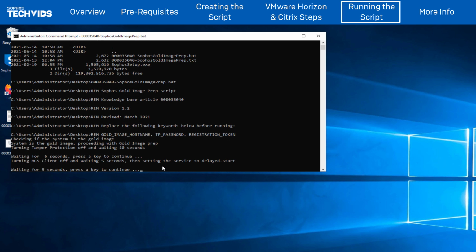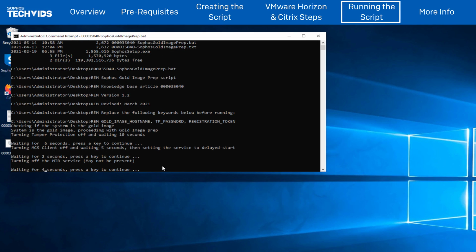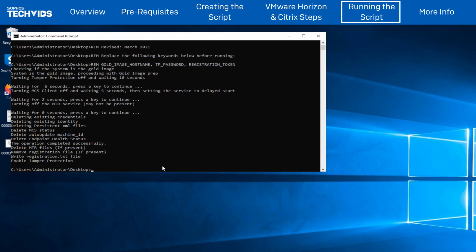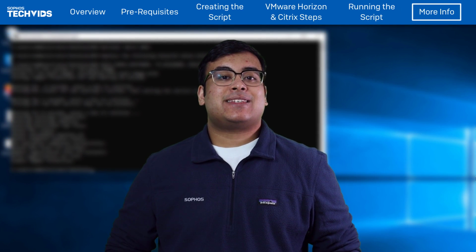Remember, this device has no identity, so the next time it's rebooted, it will register as a new device in Sophos Central. So don't reboot the device before you prep it, or else you'll essentially undo everything you just did with the script. And it's that simple.